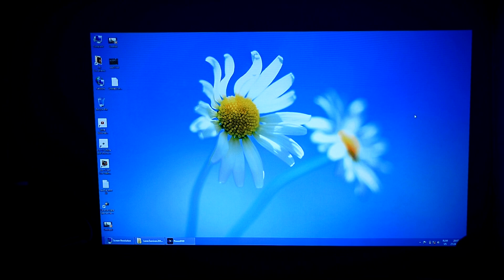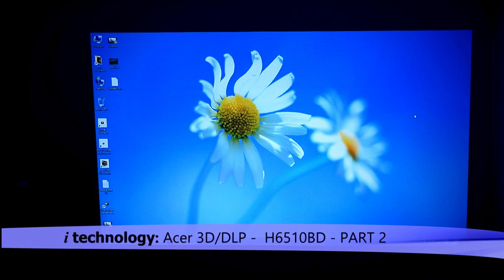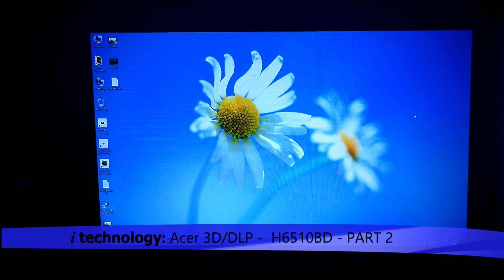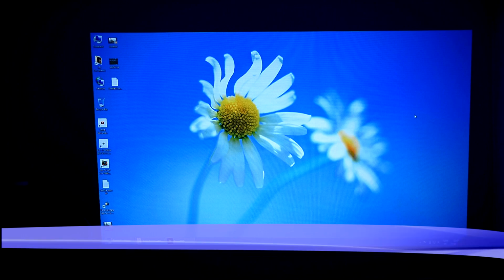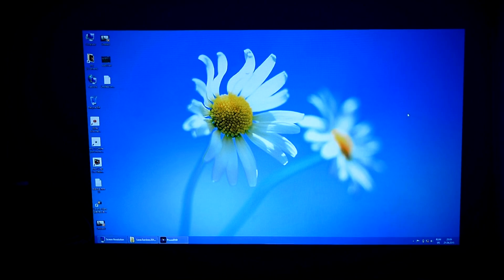In part 2 of the Acer H6510BD, the 3D Full HD video projector, we're going to talk about the menu and the picture quality. What I'm showing you now is a screen at 3 meters diagonal. I could do 4 meters, but for this review we'll do 3 meters. It's projected onto a high definition roll-up screen, so the picture is awesome.